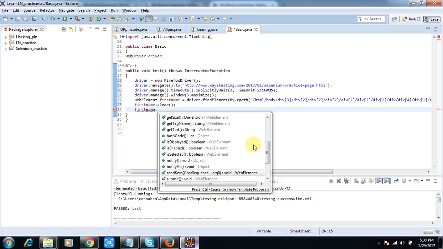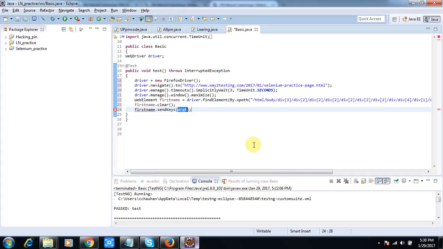First of all, I will run this code to check whether it is working properly or whether there is some issue. After that we will move on. It will open my Firefox browser, hit this URL, wait for 3 seconds, and after that maximize my window, get the first name, clear it, and then enter some value. Let me run this program.